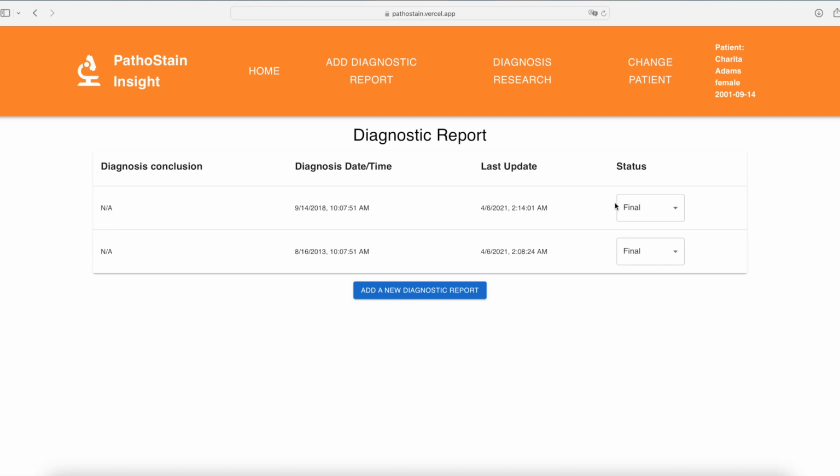Let's say we'd like to start working on this patient based on the stain lab results. We can go ahead and add a new diagnostic report. This can be done by clicking the button at the bottom of this page. Alternatively, we can use the menu at the top of the page and choose add a diagnostic report. We can do it either way. Let's do it by clicking the button at the bottom of the page.